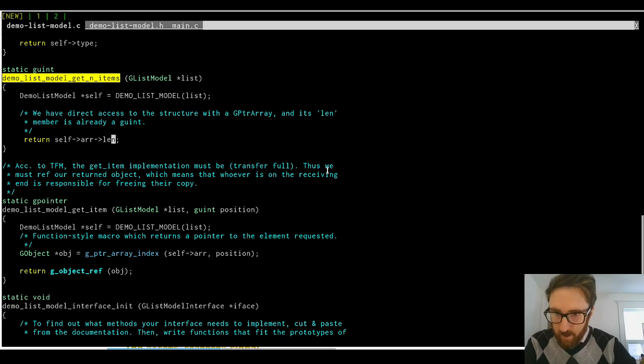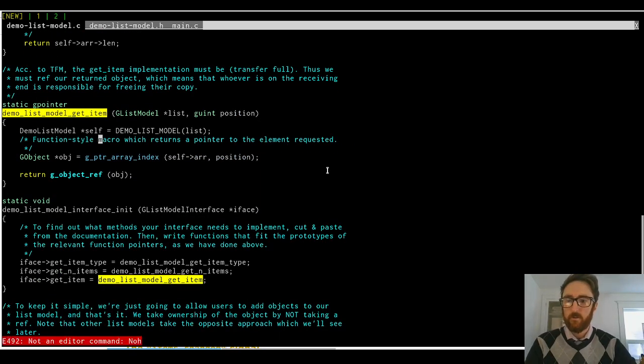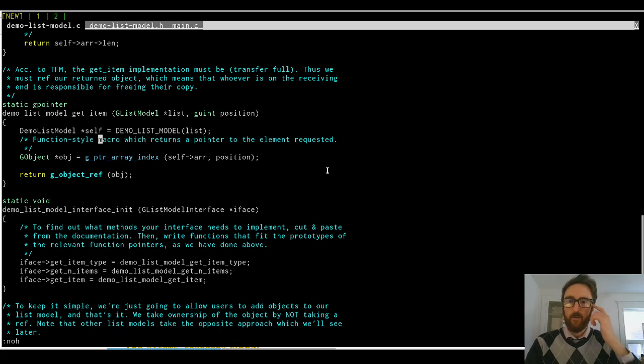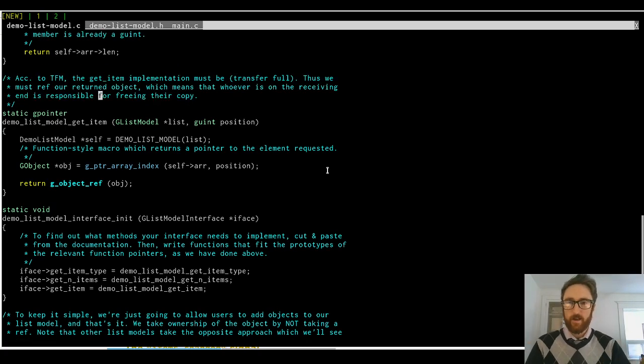Easy. And then we need to, this is probably the most, in a way, the most complicated one, which is get item. So what we need to be able to do is fetch the item, which we know has to be a GObject, right, at the position that's requested. But the documentation says that a get item implementation has to be transfer full, meaning that you need to put an extra ref on the object, return it to the user, and then the version that they get, they're responsible for freeing it.